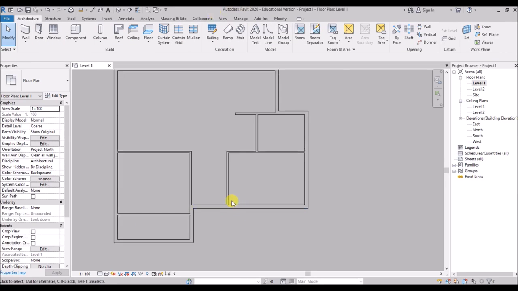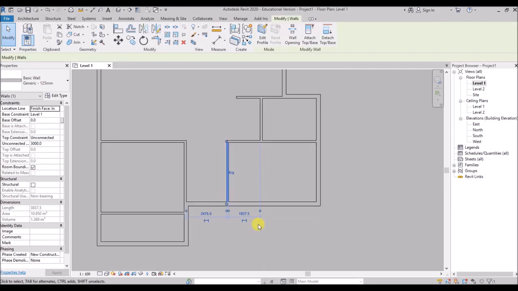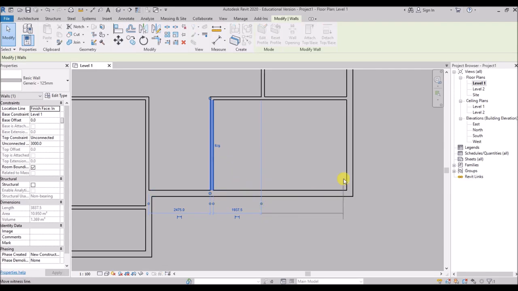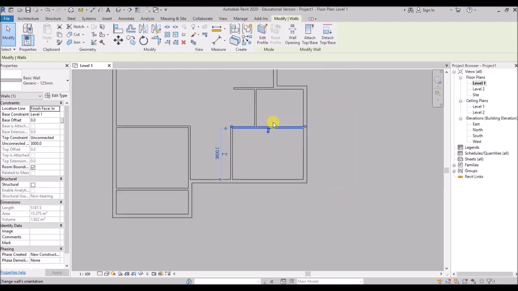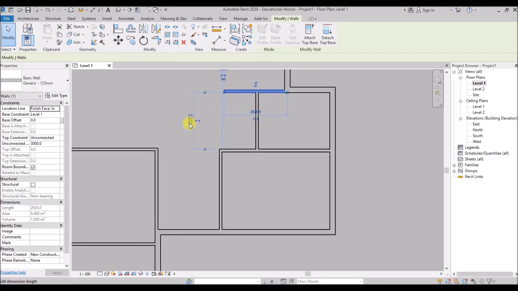Now to edit the temporary dimensions, select the wall, drag this point from here to this wall, then click on this dimension and edit it as shown. Then select this wall, edit this dimension. So in this way you can edit the temporary dimensions. So just watch and do it as shown.